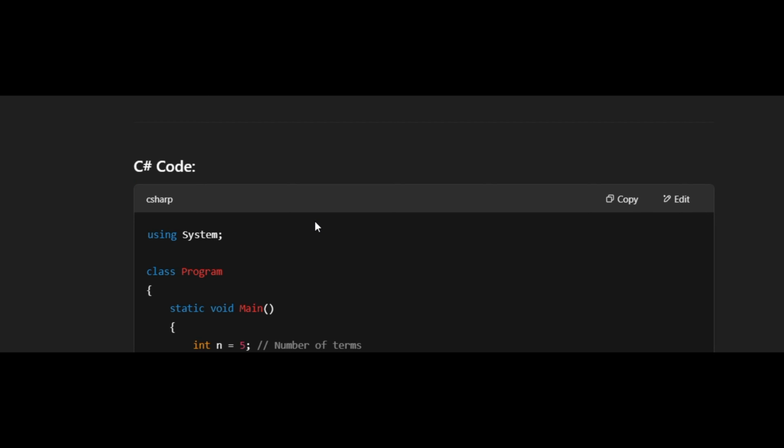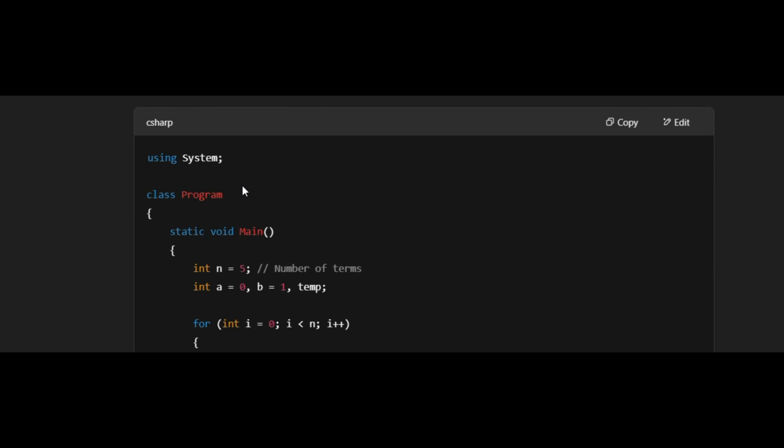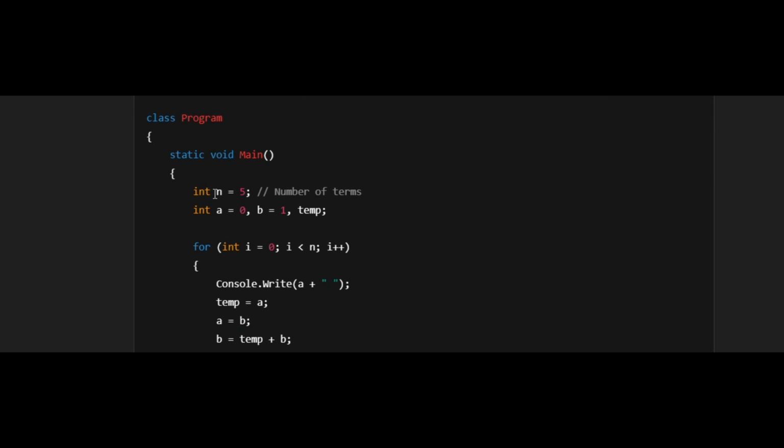Now we are going to write code to find the Fibonacci series. I am going to write the code in C# programming. So this is how you start. We will take a number, n, which is 5. We are going to find the first 5 Fibonacci numbers. a is the first number, which is 0, and b is the second number, which is 1. So these both values are always constant.